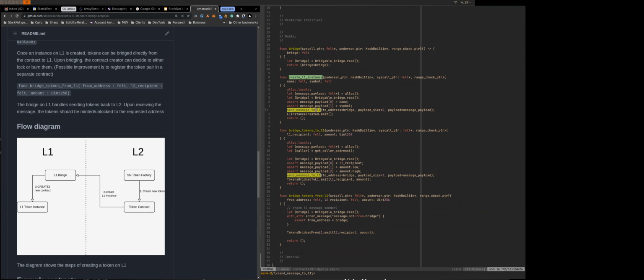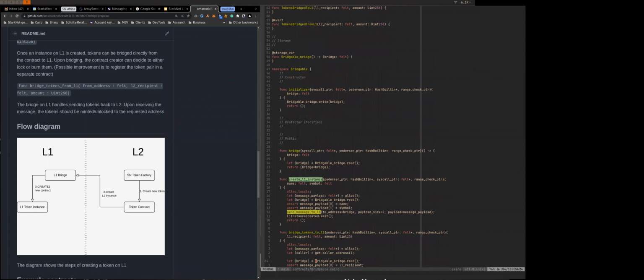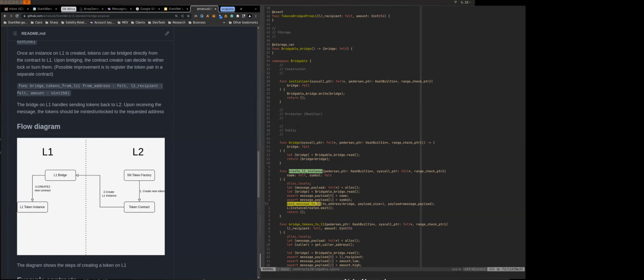And the bridge will call the function send message to L1, which we are importing. This is a standard function. This is how you communicate with L1, and give it the information.